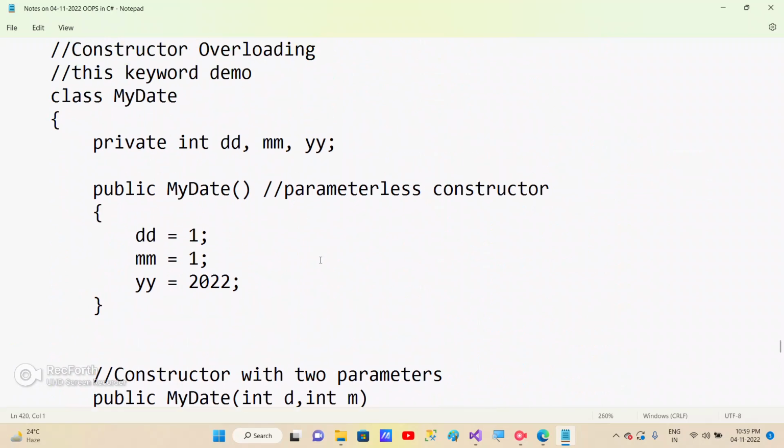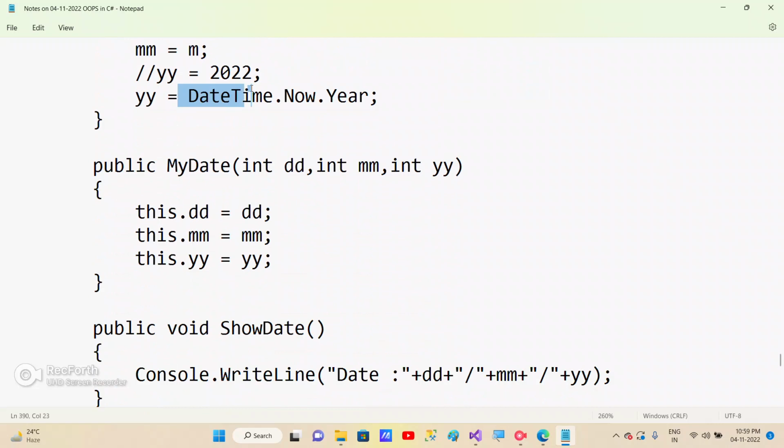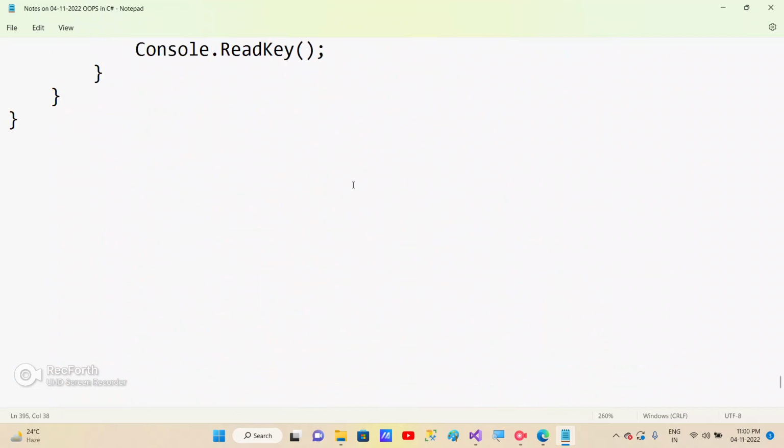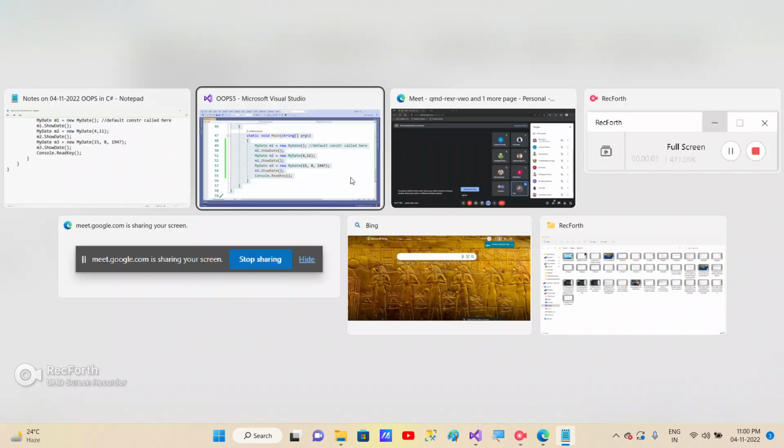See guys, here we have done constructor overloading, followed by the date time class, which we also used because I want to generate the date automatically. I don't want to give it manually. If you want to give it manually, anyhow it is a common thing. And the this keyword is used when you have the same name for local variables and member variables. So this dot dd means the member variable or instance variable, you can call it anything. Okay, that's all for today.